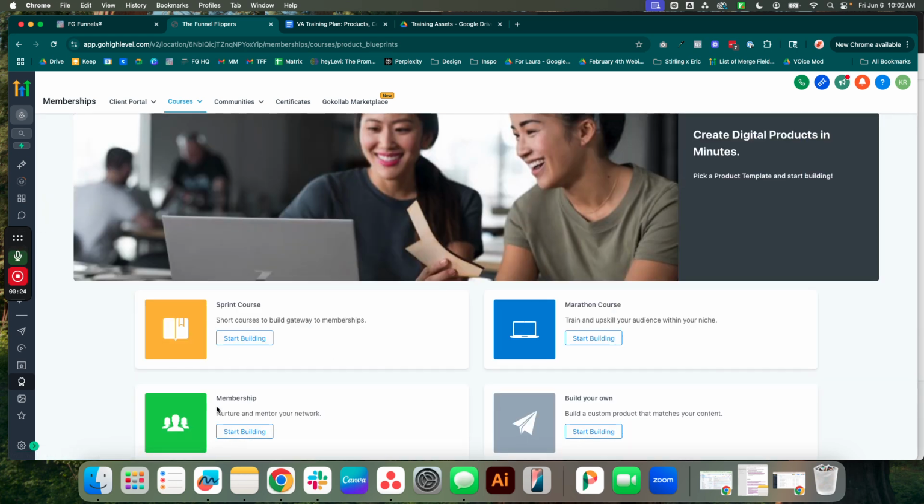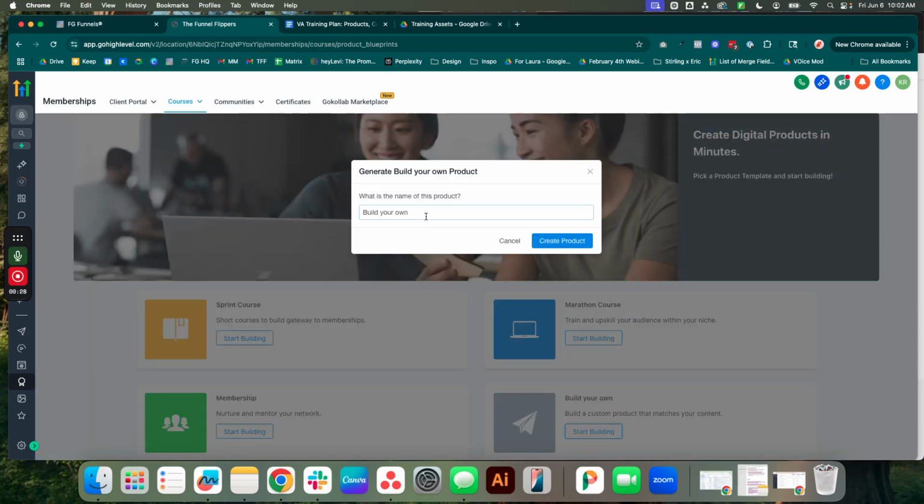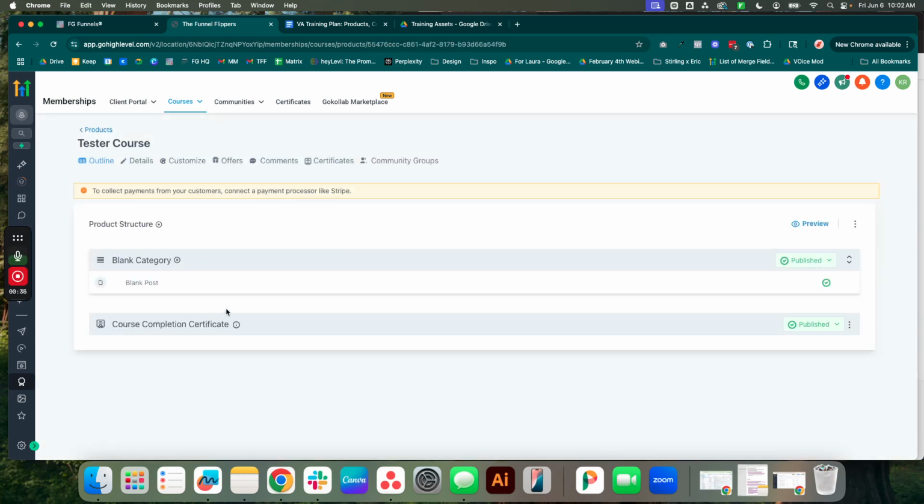You'll have a couple options here, which will kind of lay out a format for you. We're just going to build our own, and then you're going to name it. So tester course, create. Then we're going to go ahead and start setting the actual product structure.